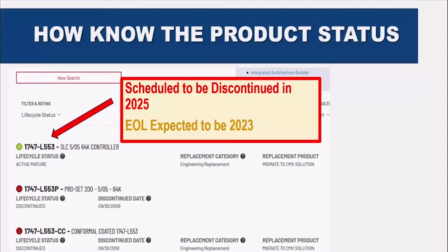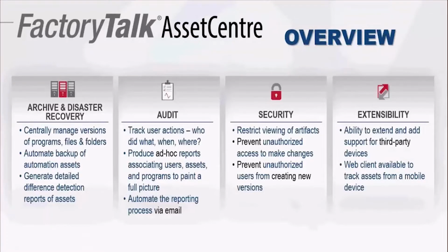So, as you can see on the lower right, it says migrate to CMX solution. CMX is short for CompactLogix, which again is part of the Logix family. Now, all of these different methods of typing into the website is great, but if you want something more automated, there's a software product that Rockwell sells, part of the FactoryTalk suite, which is FactoryTalk Asset Center.